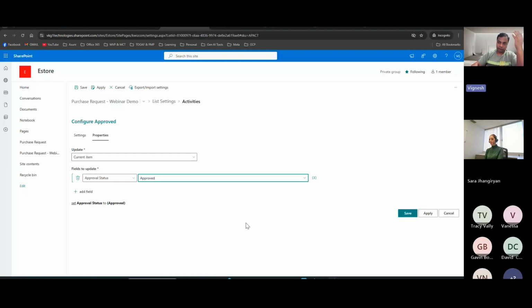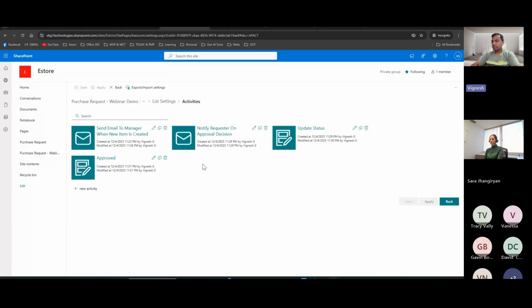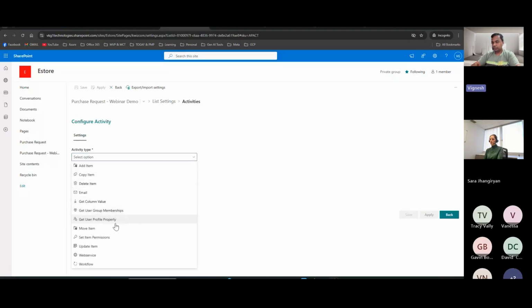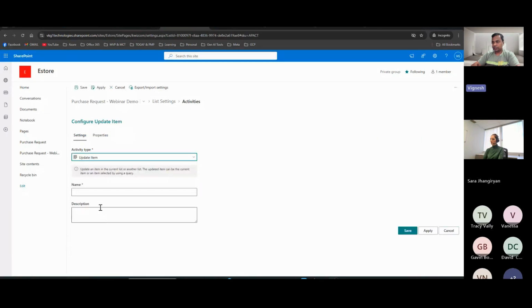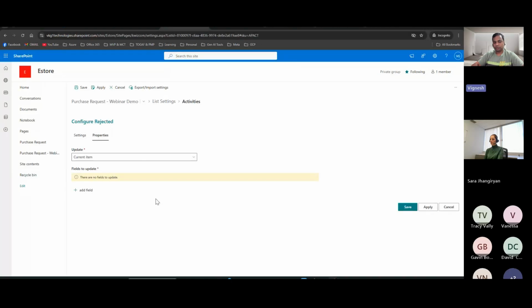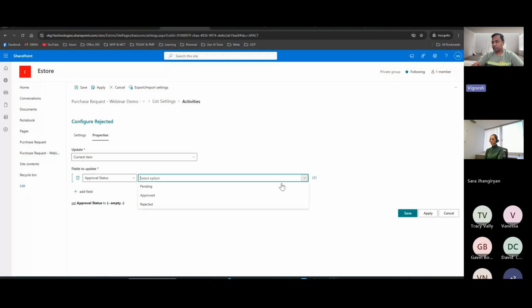When the status has been made approved, we want the respective column also to reflect as approved. Let's click on apply. And then the same for rejected also. Every time something gets rejected, I'm going to call this update item, rejected properties. I'm going to set the current item, and I feel the approval status is equal to rejected. So every time it's rejected, I want the column also to show like this. Apply.